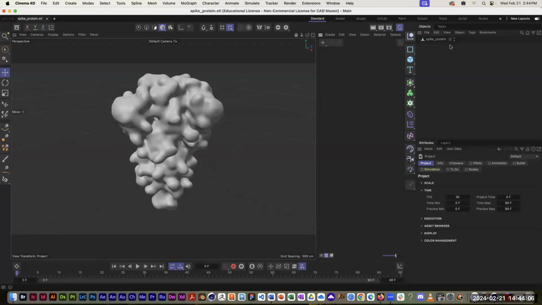And if you look in the upper right, you see in our objects panel, there is actually now something in that list, in that hierarchy, called spike protein. And it recognizes that this is a polygon object called spike protein.